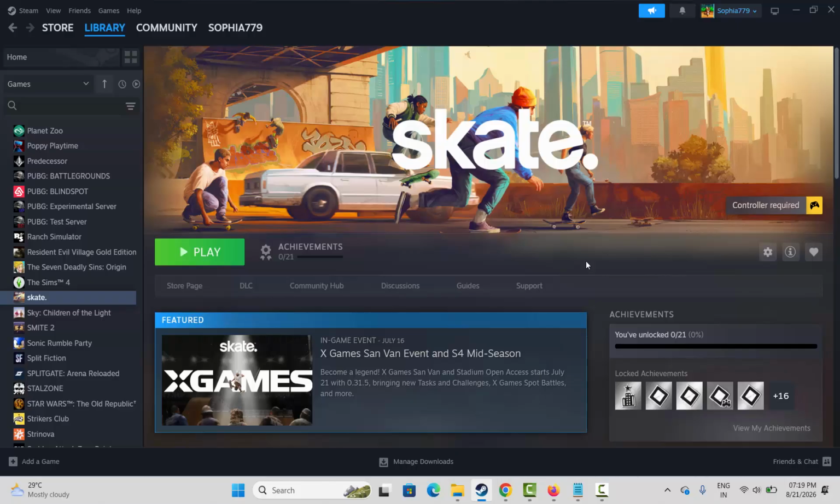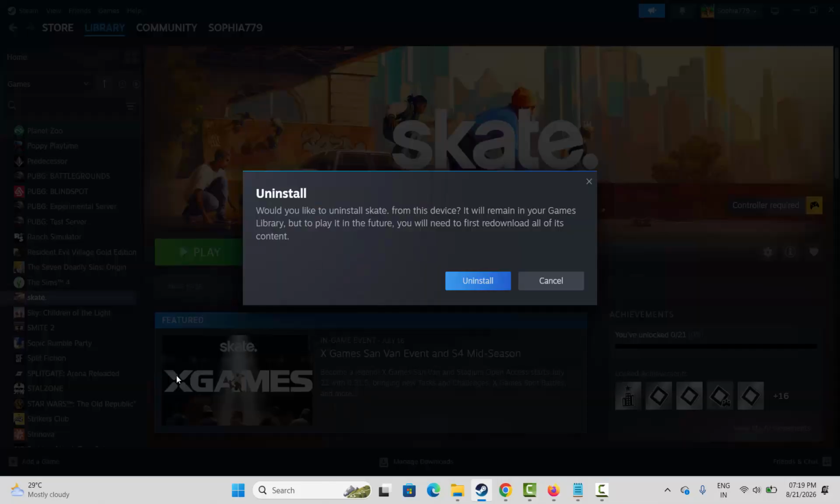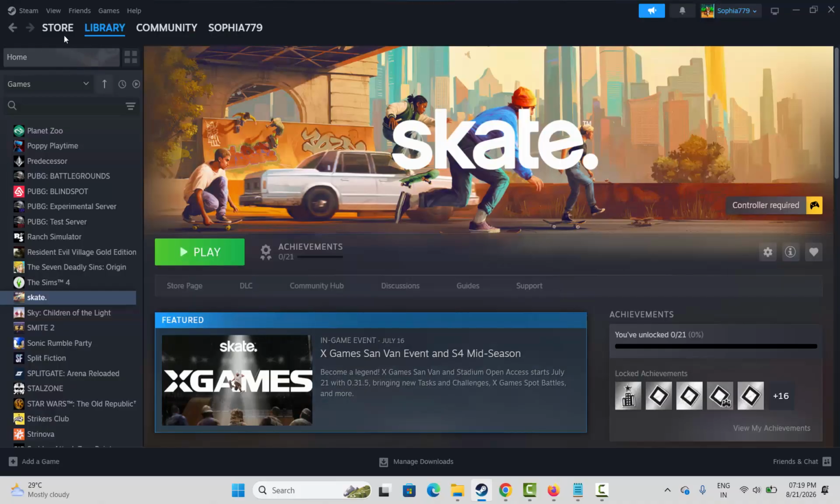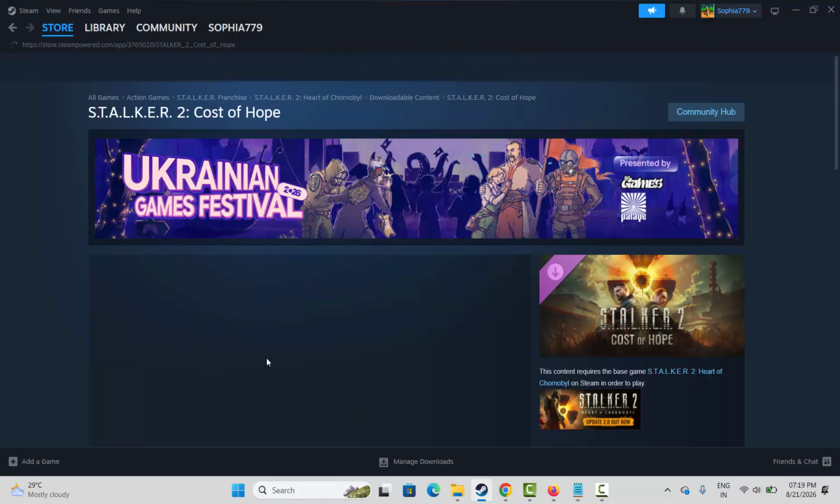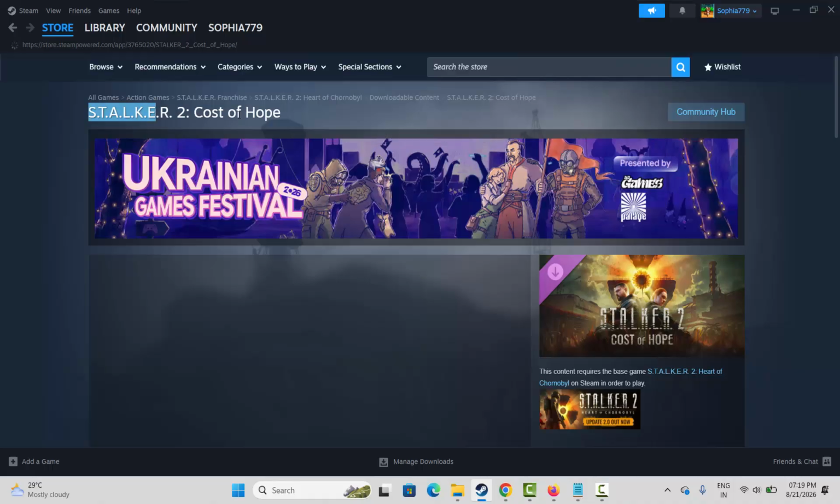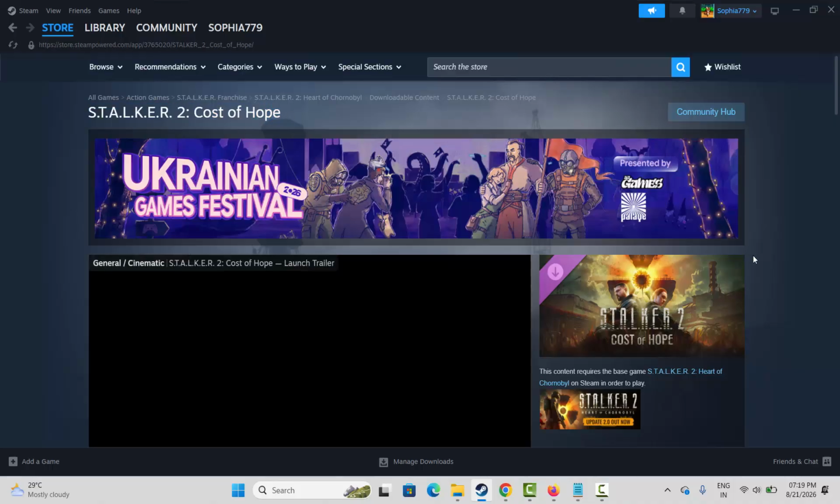But if the issue still continues, then you are suggested to reinstall the game once. So for that, go to Steam, select your game, right click on it, click on manage, now click on uninstall, and again click on uninstall option. This will delete the game from PC. After that, you have to restart your PC, and after that launch Steam and again reinstall Stalker 2 Cost of Hope game, and finally click on the play button to check if it's working.